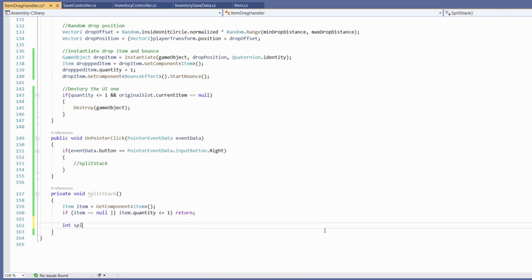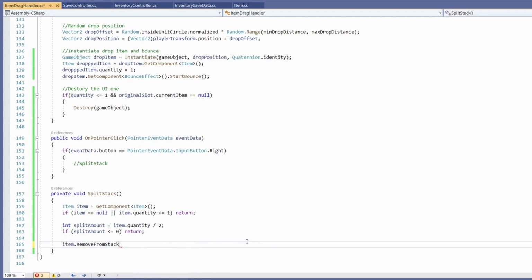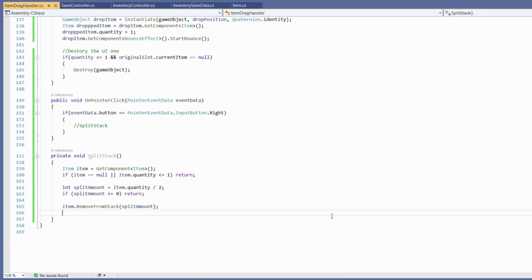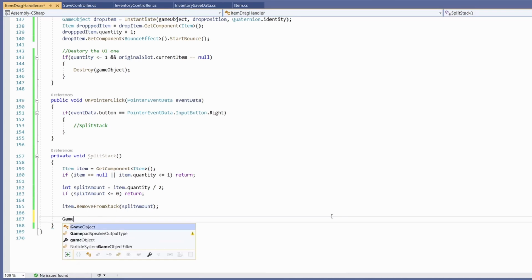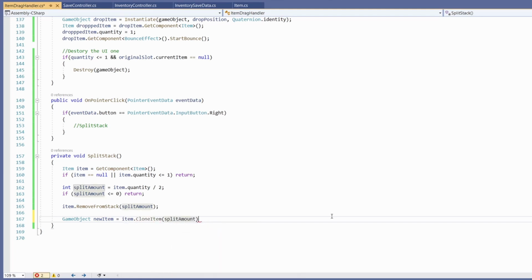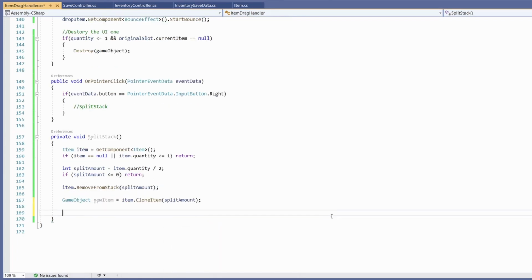Next we'll go int split amount equals our item dot quantity divided by 2. We could check once again if our split amount is less than or equal to 0, we want to return, but this should have been caught by our previous check. Then we'll go item.remove from stack and pass in our split amount. So we remove half the stack from our original item. Then we'll go game object new item equals item.clone item and pass in our split amount. Now we need to find the slot to stick our new item in.